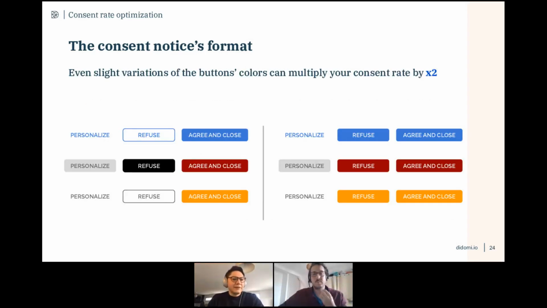The third point will be the look and feel of the buttons. We observe as well that there is a big trend, almost multiplied by 2 in terms of consent rate. On the left you have a different color for every button, and on the right a lot of people use the same color for the refuse and the agree and close. So there are 2 actions. These 2 actions need to be distinguished.